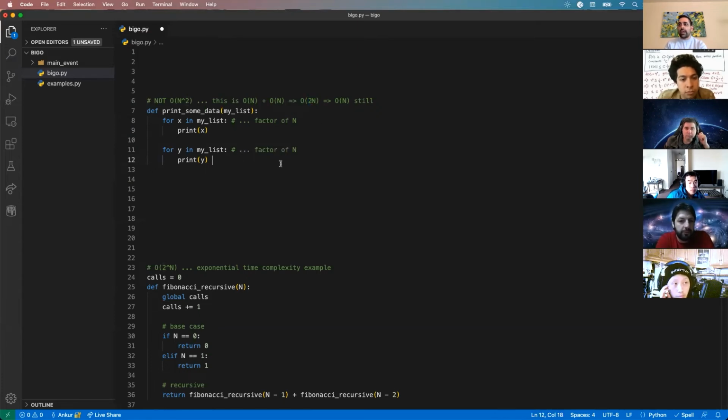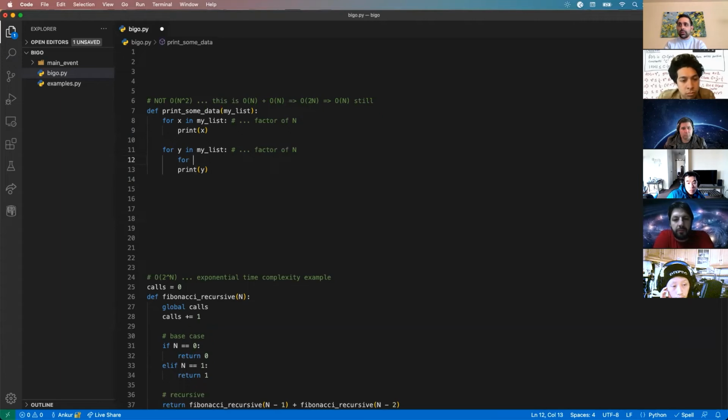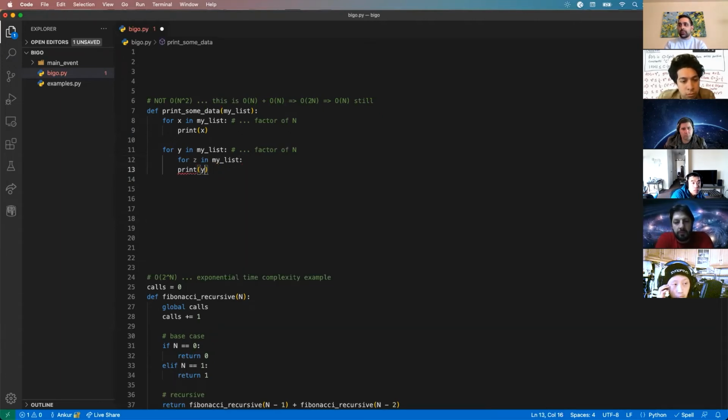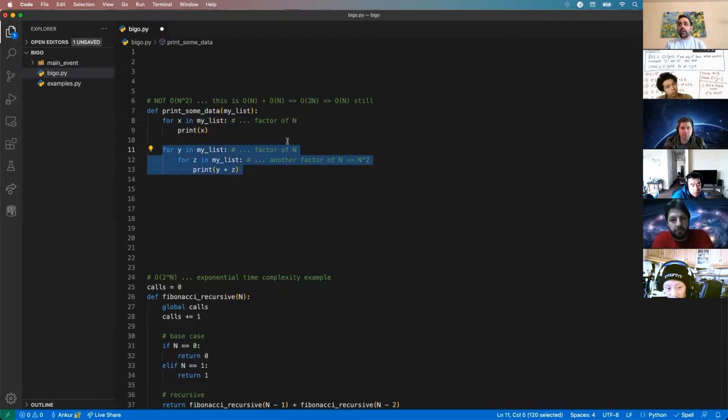The same holds if we had, let's say, a nested for loop here, like for z in my list, and then I want to do something with y plus z. This now is an n squared operation, because we have a nested for loop. This is another factor of n, but since these are nested, this actually is n squared. This entire operation right here is n squared. So we have an O of n operation and also an O of n squared operation, so we get some formula like O of n plus n squared.